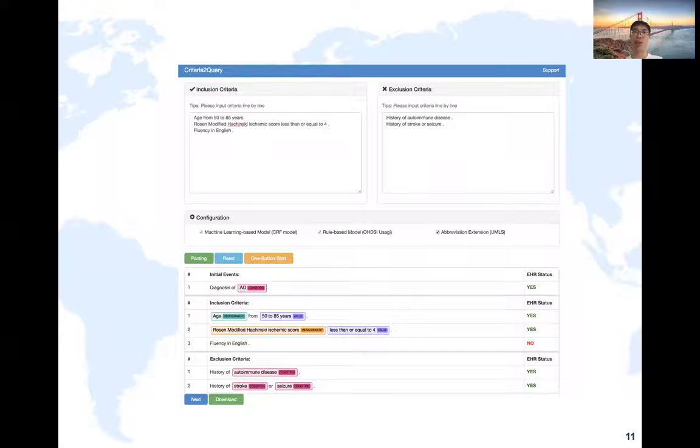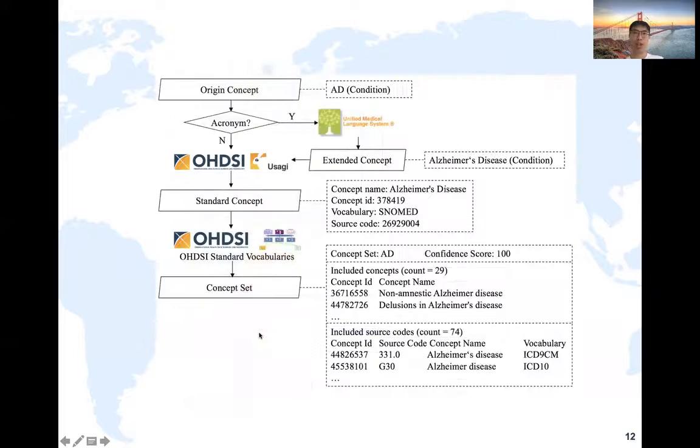This is a snapshot of the web interface of criteria query. You can type in the free text in these two boxes, inclusion criteria or exclusion criteria. Then it will parse the results and identify the relevant components, which can later be used to do the query. So in this example, we can say, okay, AD is something we want to query. And criteria query will automatically do the matching to certain OMOP concepts. And once the OMOP concept is identified, the SQL query will be generated to do the query. And you can combine a bunch of different SQL queries from different criteria together to generate a cohort.